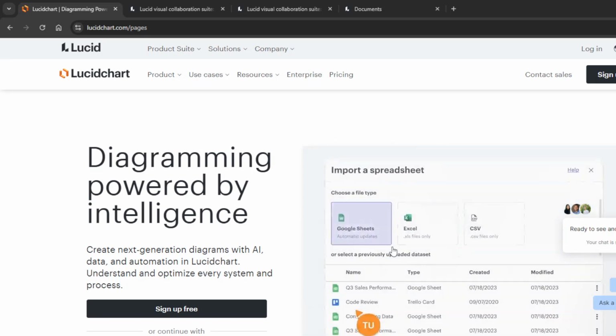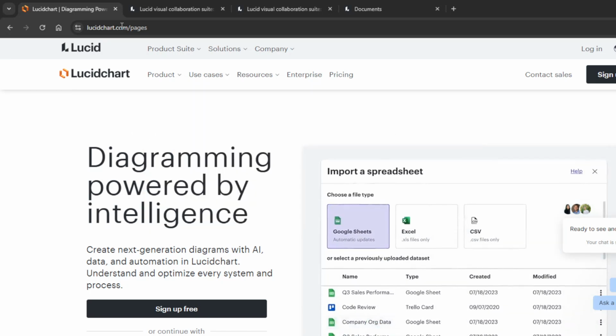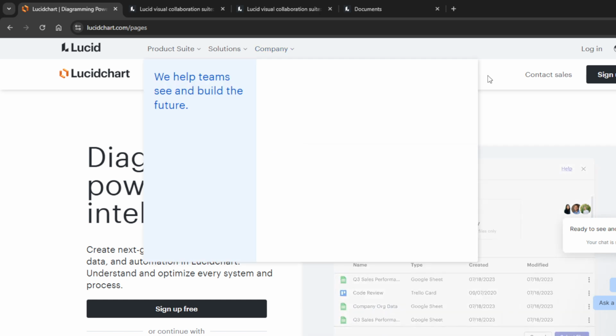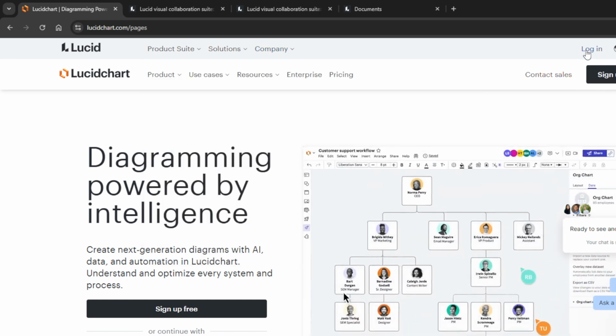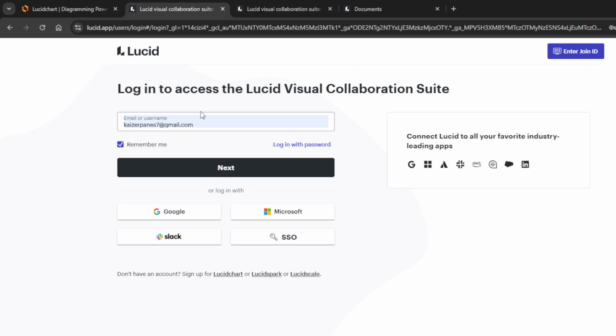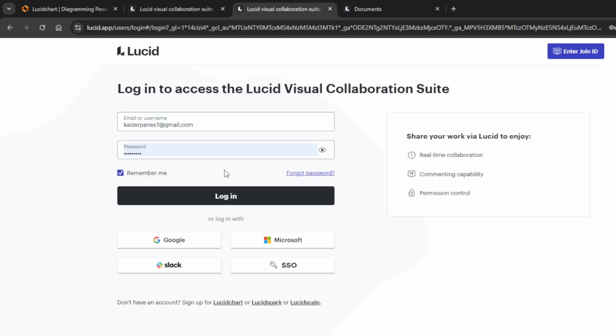In today's video, I'm going to teach you how to create an organization chart in Lucidchart in just 5 minutes. Lucidchart is a popular diagramming tool known for its ease of use and versatility, making it perfect for creating detailed organizational charts quickly and efficiently. So let's get started, and soon you'll have your very own org chart up and running.